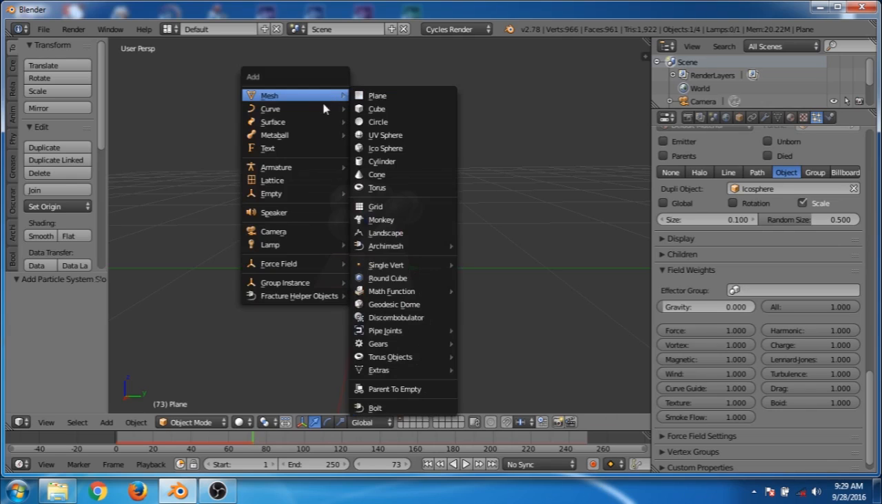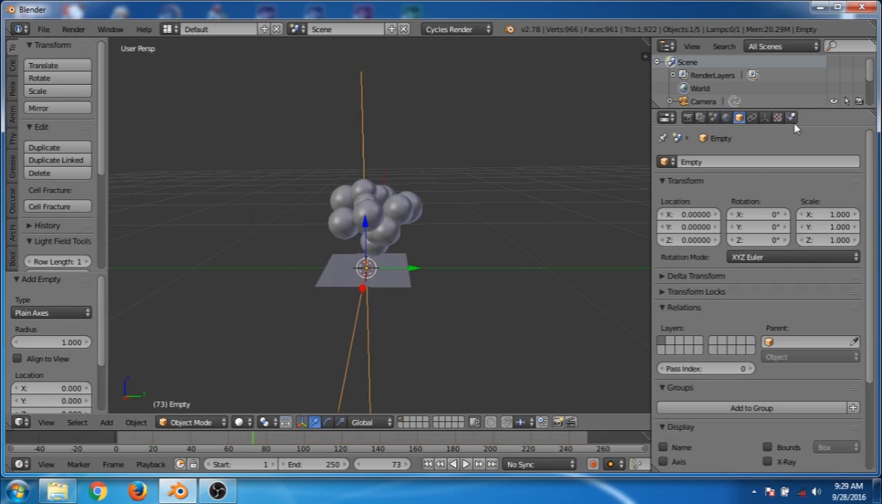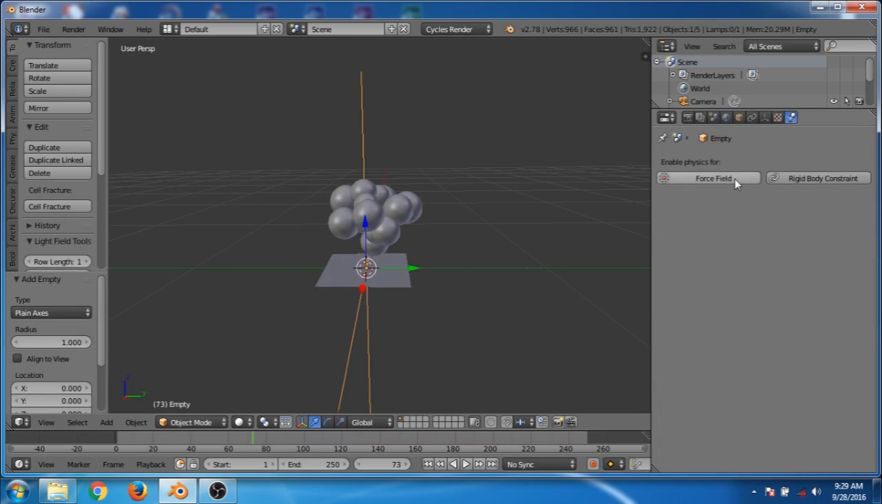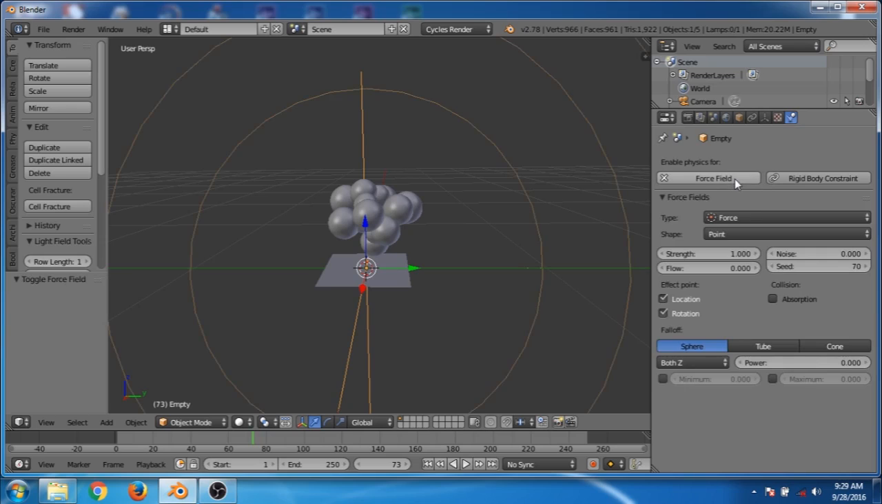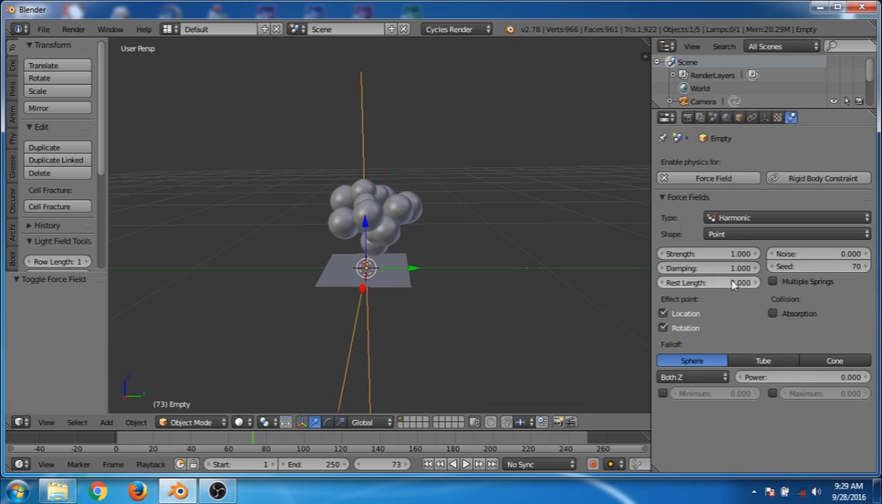Now let's create an empty. Go to the physics panel and click on the force field. Now change the type of force field to harmonic and increase the strength to 25 and noise to 10.